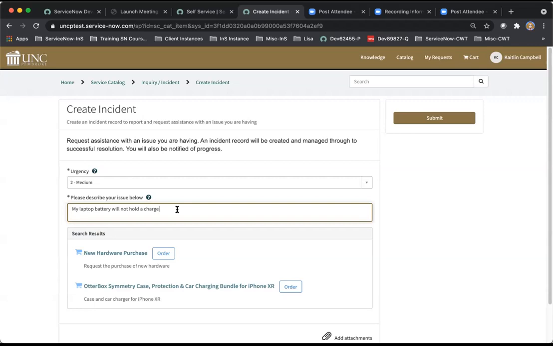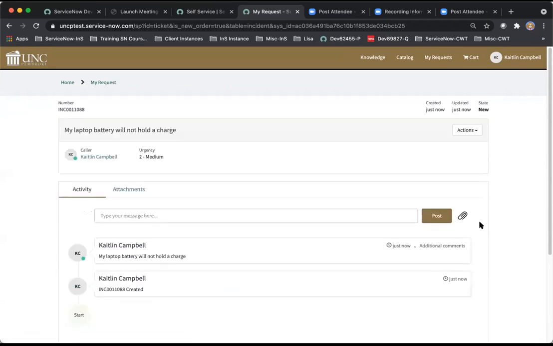So in this case, nothing matches what I'm looking for. I've got an issue with my internal battery on my laptop. So I'm going to go ahead and submit this record to create the incident. Again, the difference is an incident is something that isn't working right or isn't performing as expected.